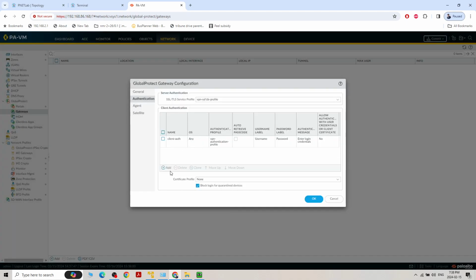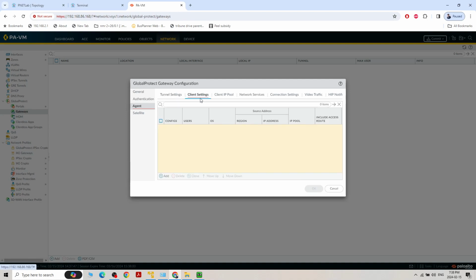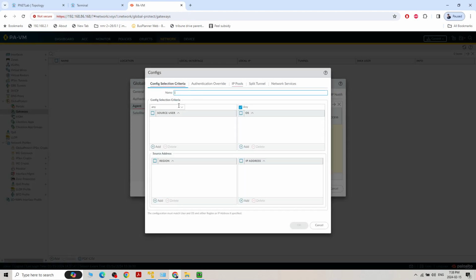Okay, now go to the agent. Here we need to enable the tunnel which we created, tunnel 10. For maximum users we can select how many users can access at one time. Default group name, nothing. Client setting is very important, so we have to add this one, and we can give the client setting now.